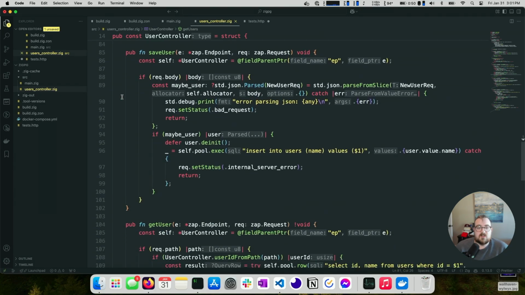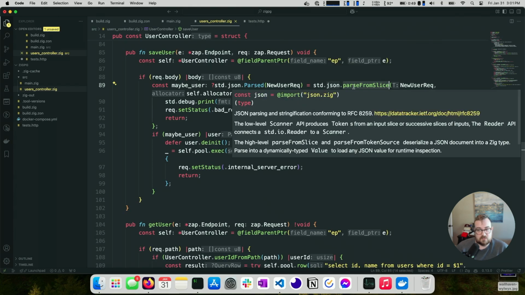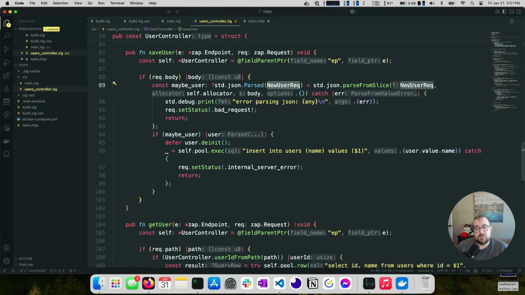Save user is a little less complicated, but you'll notice some similar patterns, and for that reason, we'll move a little faster through some of these. So I'm getting access to the user controller through the field parent pointer, like I mentioned before. We're checking this time to see if there's a body. If there is a body, we are unwrapping it to body. And then what we're doing here is we're trying to parse that. So I am using standard JSON, parsed new user request, and then specifically calling parse from slice from standard JSON. You have to pass it a type, so I'm passing in the type of new user request. You give it an allocator so it can perform allocations, and then you give it a body that you want to parse.